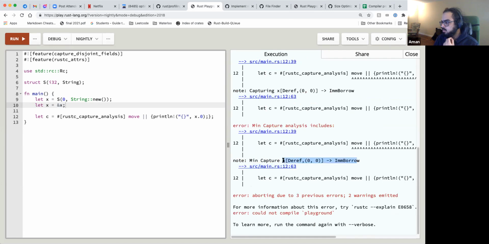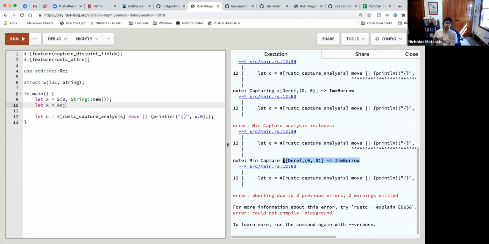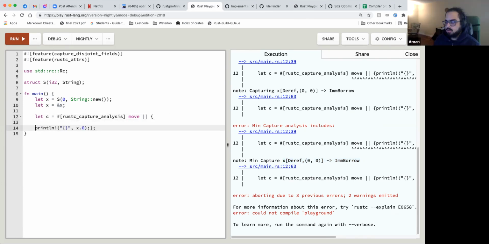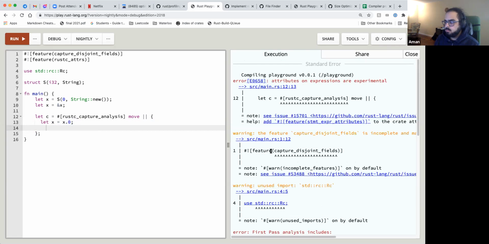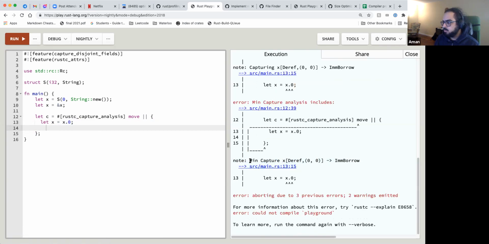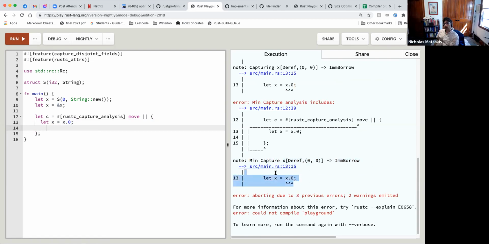Oh, it does do it. Interesting. Okay. This is the println case. This is a little different. If you do let x equals x.0 there, what does it do? Oh, right. Well, it is also doing an immutable borrow. Interesting. Why did I think it would do copy? A copy reads as an immutable borrow.